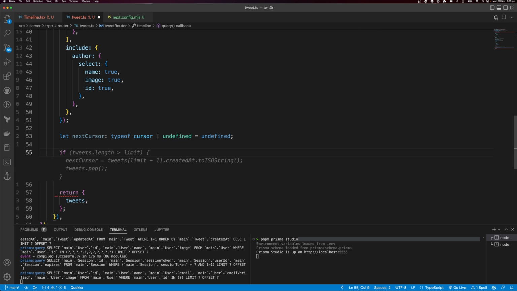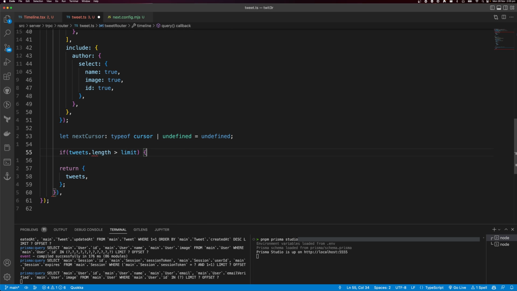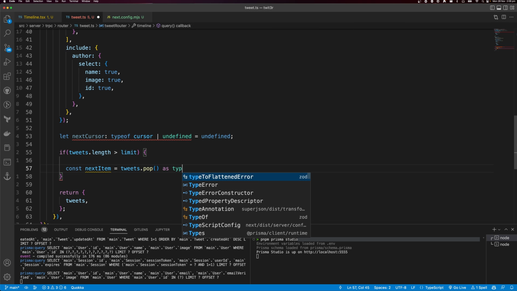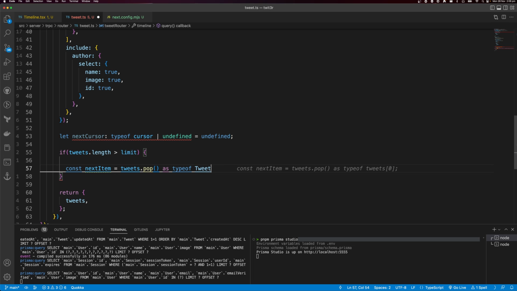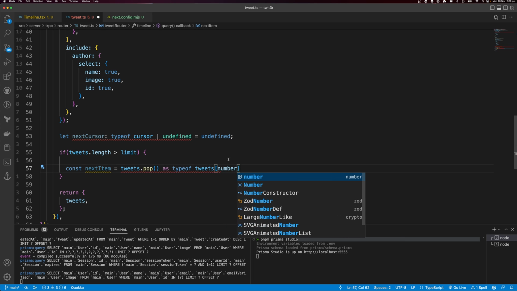Next, we're going to say if tweets.length is greater than the limit of tweets that we have. So if we've loaded in 11 tweets, but our limit is set to 10, then I want to say const nextItem is equal to tweets.pop() as typeof tweets[number]. Okay, so what are we doing here?